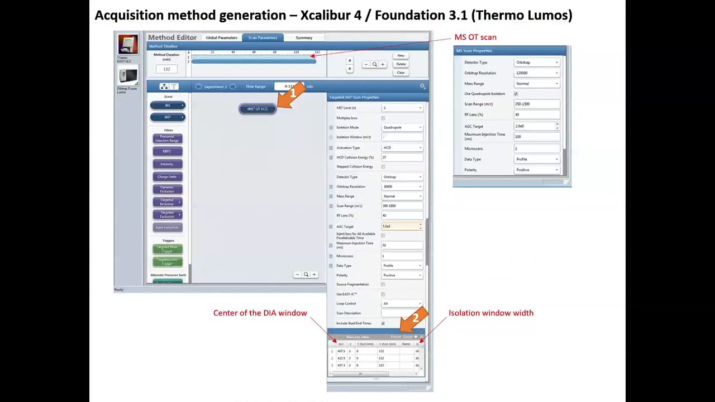So in the Lumos, the method is very different, as you can see. And I've heard this also from several Thermo people. Maybe Mike can comment on it. They don't recommend to use the DIA method generator, but they rather recommend to use the targeted MS2. So I think there are some bugs in the Lumos DIA method generator.